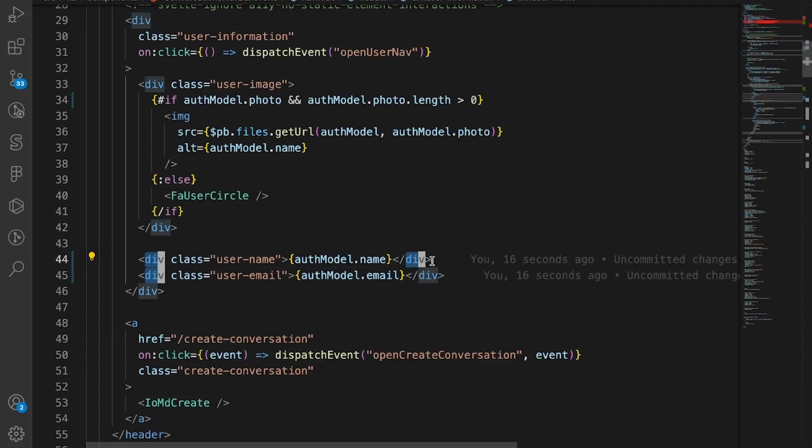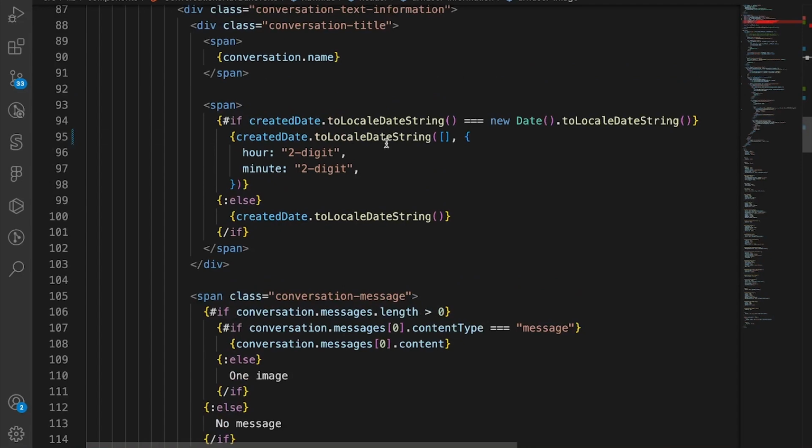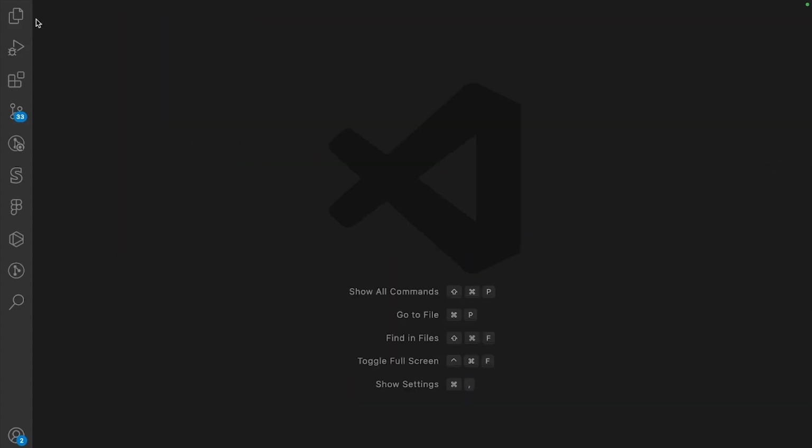Let's actually fix this typo right here. These are not supposed to be divs. These are supposed to be span tags. So then right here, I accidentally put toLocaleDateString. This is actually going to be toLocaleTimeString. So let's close this file.